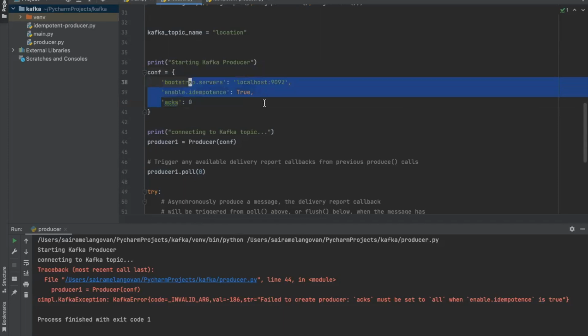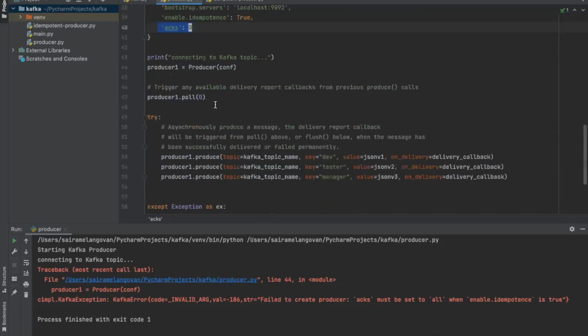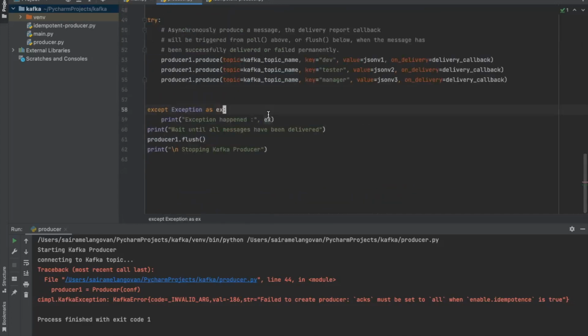I will leave the link to my GitHub where all this code will be available. You could copy this code, tweak it, and learn from it as well. So this is the complete overview of Kafka producer client applications.